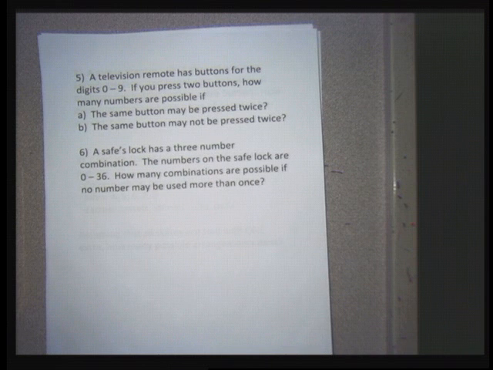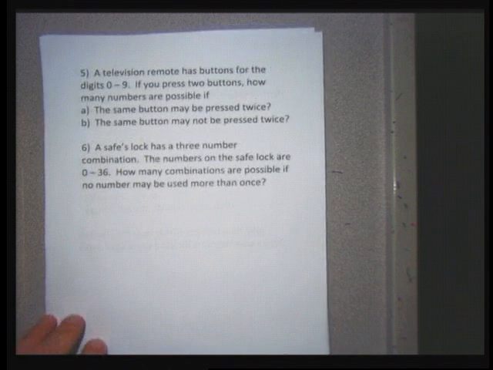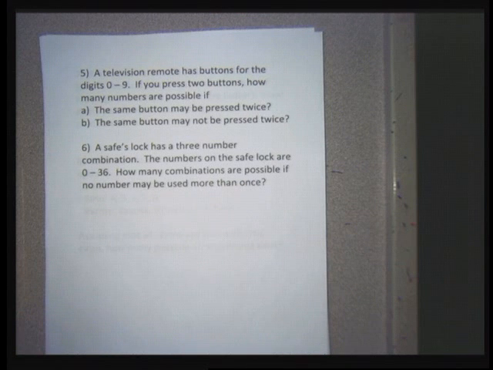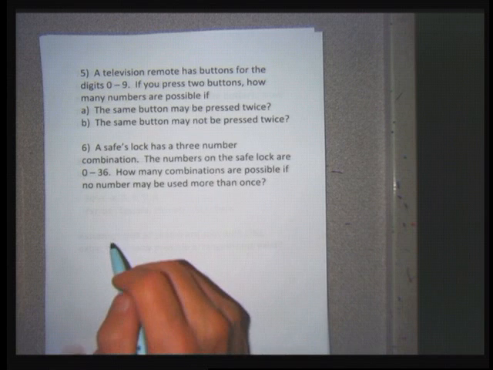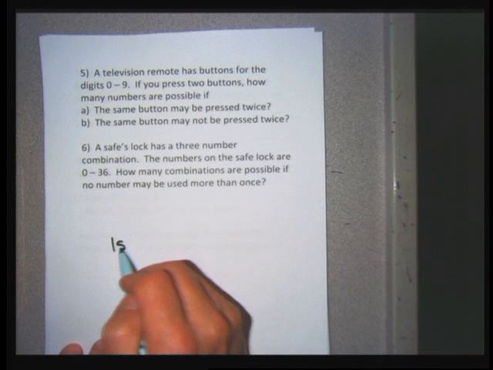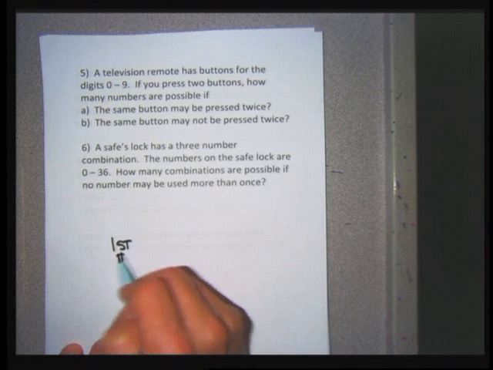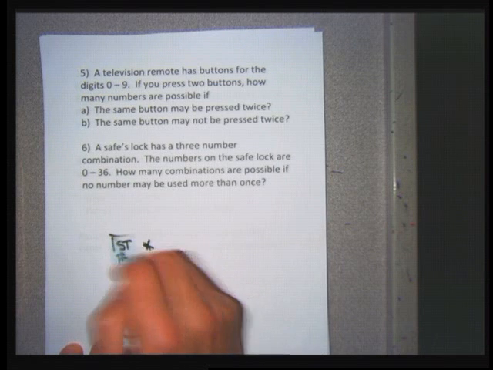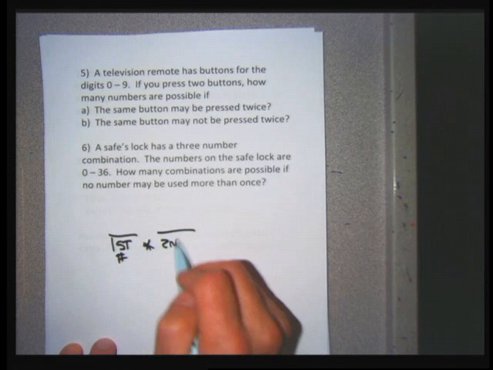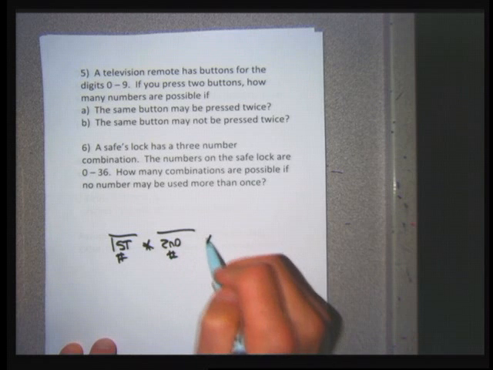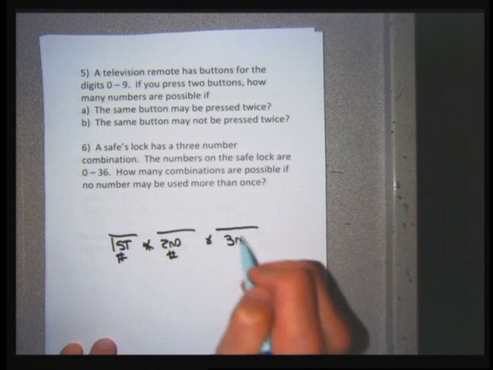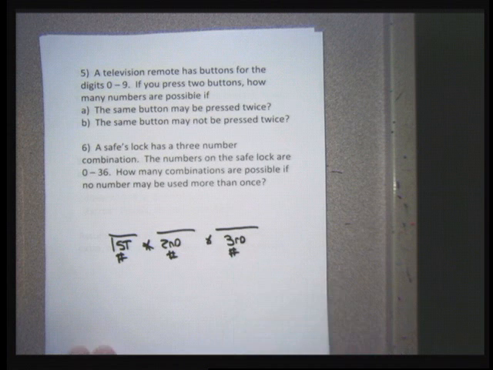So I'm going to do 6, and you might make a stab at 5. If you need to watch me do 6, they're kind of similar. So my safe lock has 3 numbers. So I need to pick a first number. That's my first experiment. A second number, which is my second experiment. And a third number. And I need to find out how many choices are possible for each experiment and then multiply.